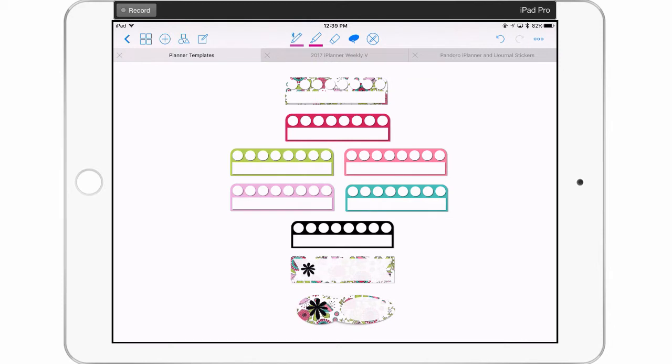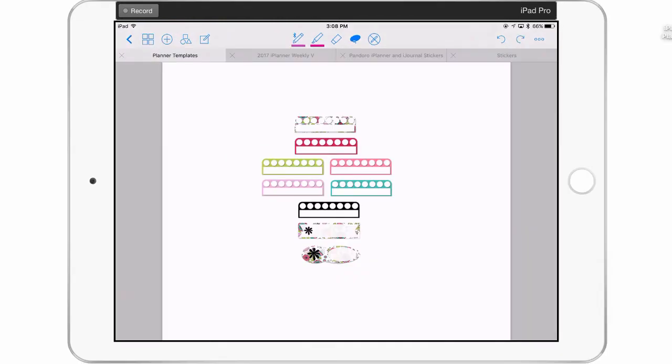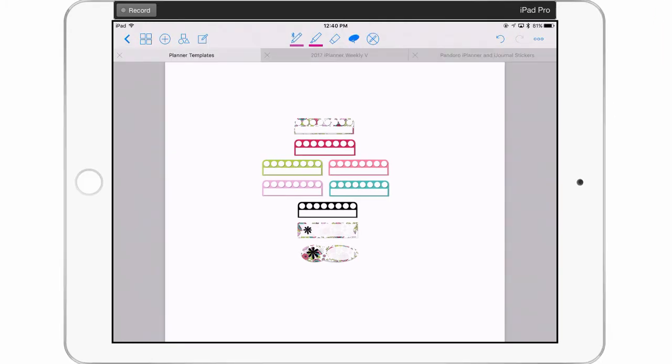That way you can customize them to your own colors, possibly for the theme that you have. This free download sticker file also comes with a PDF for those of you that would like to print them out and cut them and put them in your traditional paper planner. So let's go back over to the iPlanner and I'll show you how I use these.